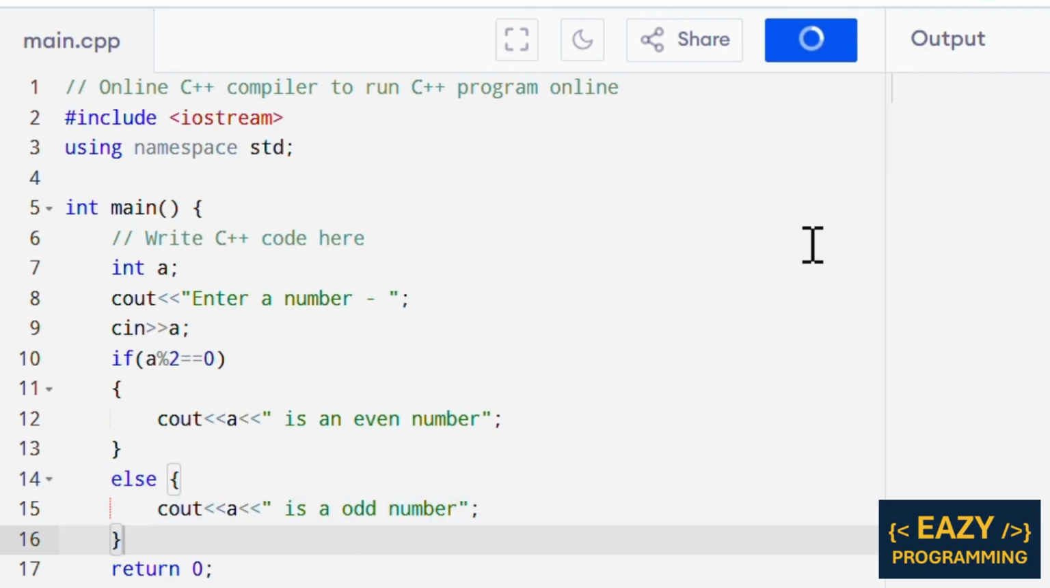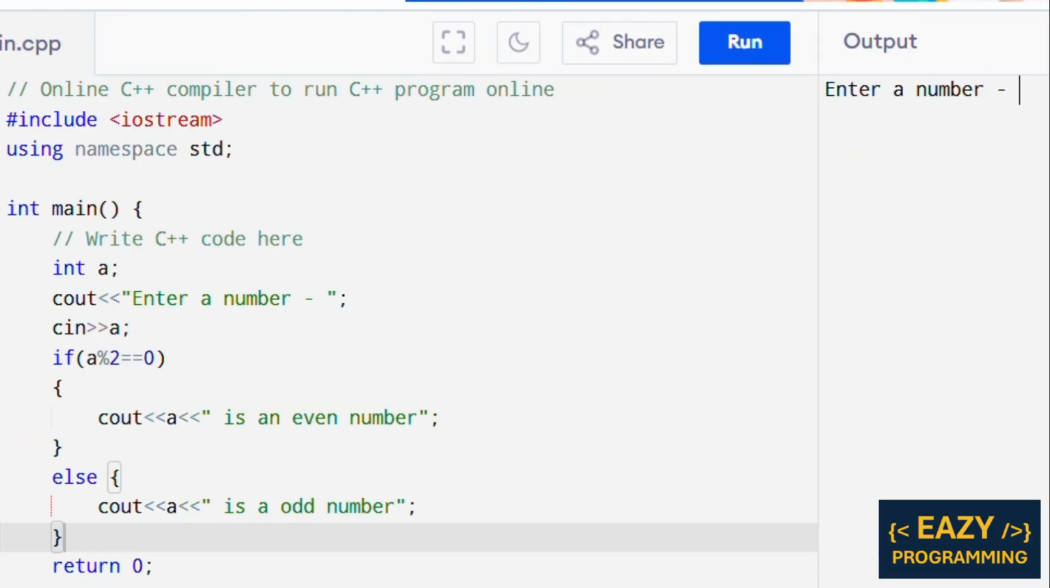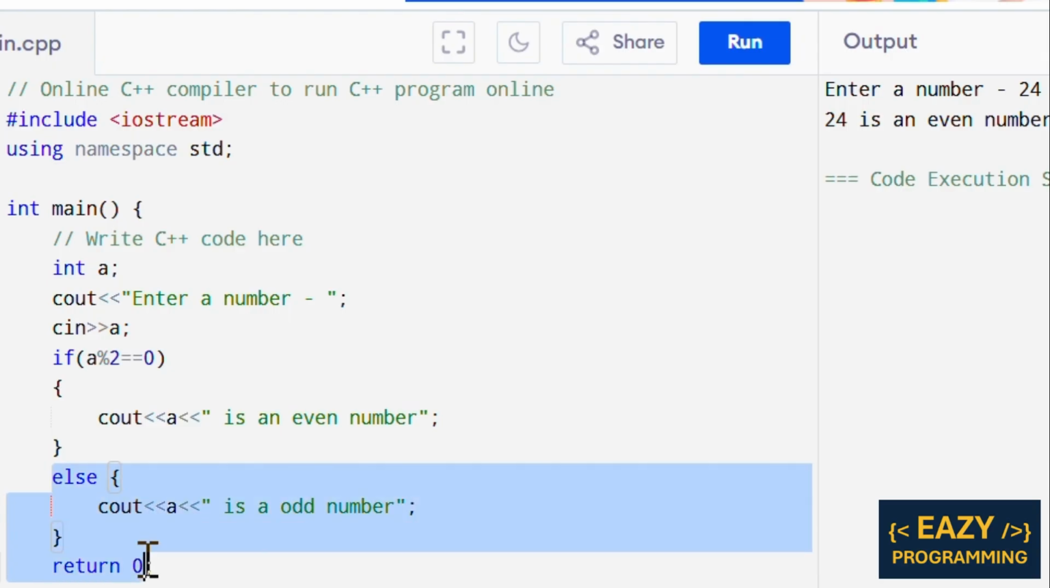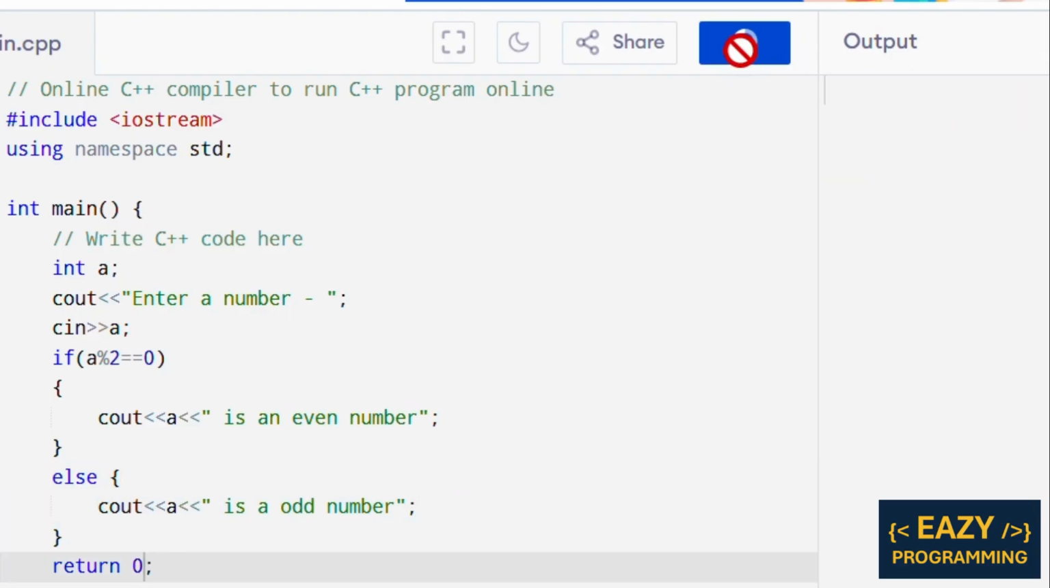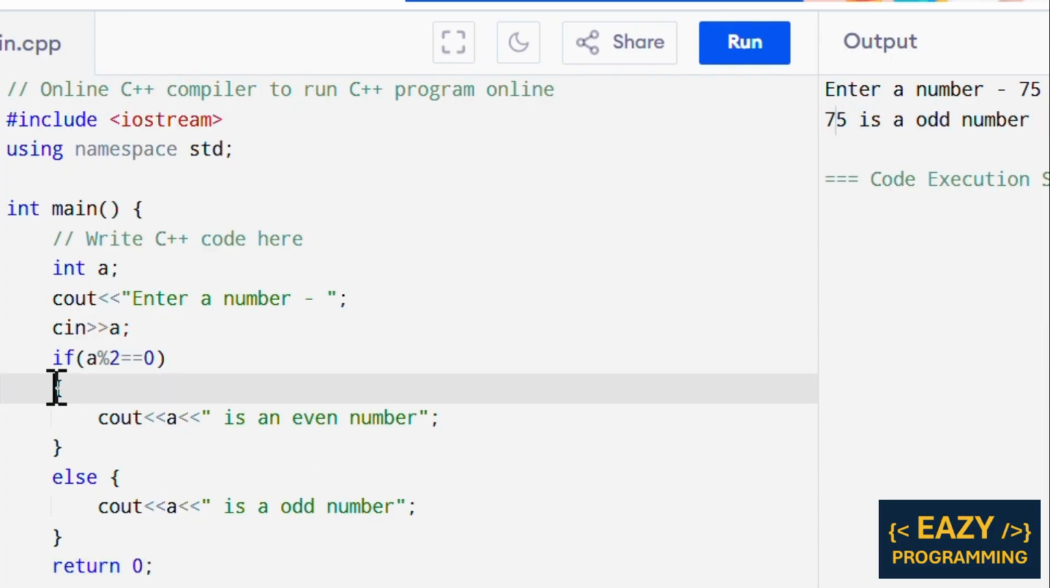So we'll run and check. Enter a number. I'm entering 24. Enter. It gives 24 is an even number. So the else was skipped. Again I will run and give some odd number. I will write 75 and press enter. 75 is an odd number. It skipped the if statement, it was not executed, and directly jumped to the else statement.